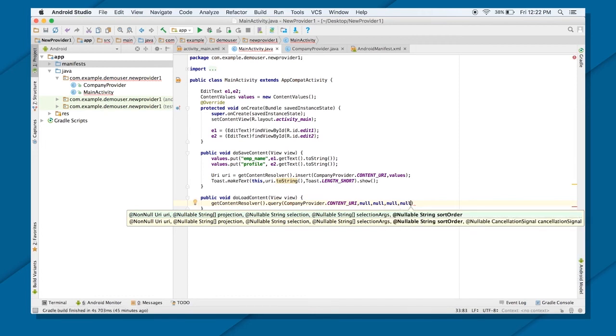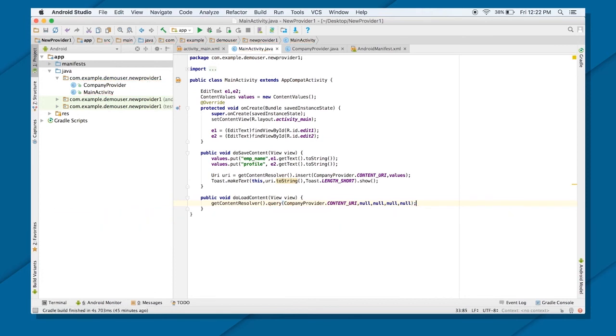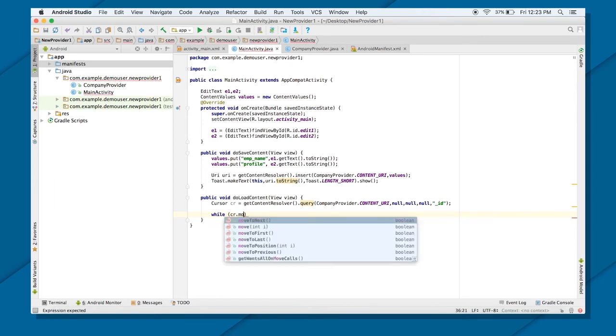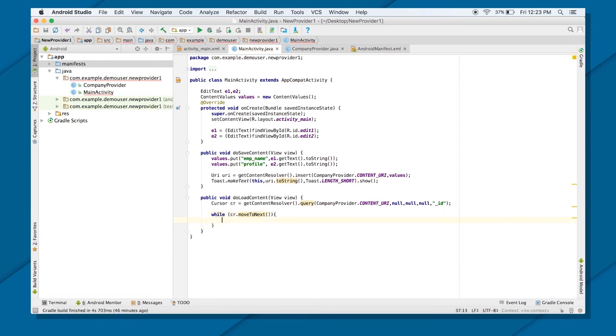And last you need is your order. Last one I will put as underscore ID, with the order of ID. Now this whole thing will return you a cursor object. Now you can iterate through that cursor: while cr dot moveToNext, keep on accessing it.